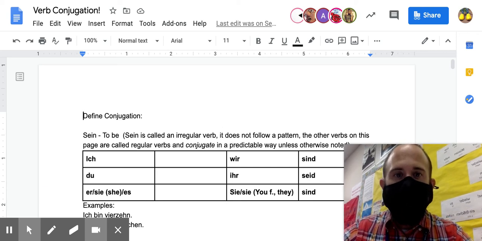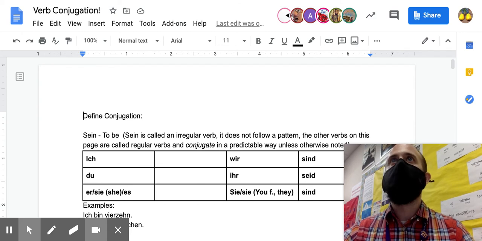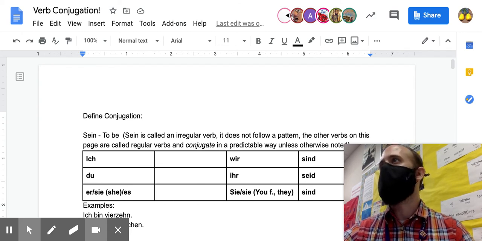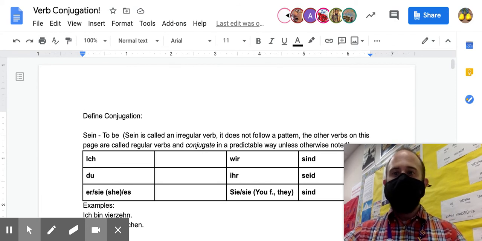Okay, so you'll want to go ahead and open this verb conjugation document from PowerSchool. I'm recording myself, if you guys can't tell. You're live from first period, remote learners, and we're going to work on this together.